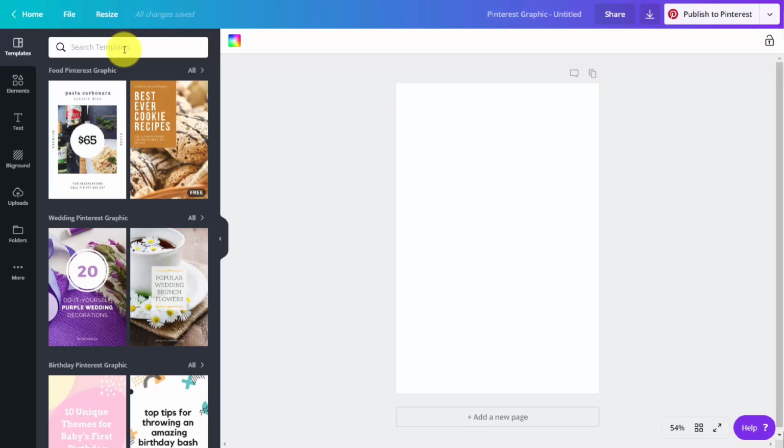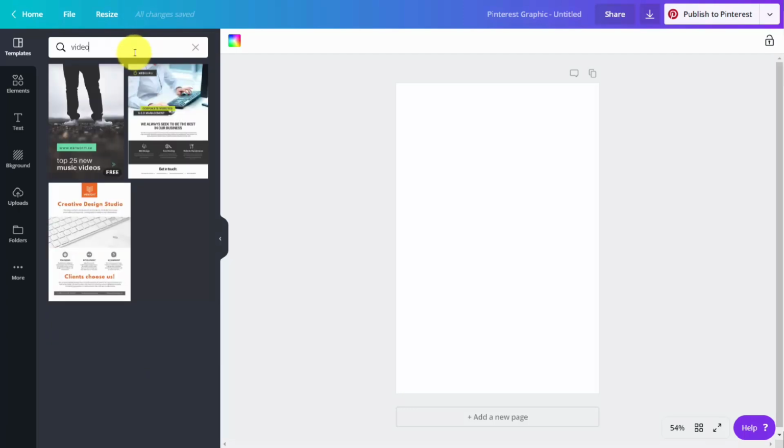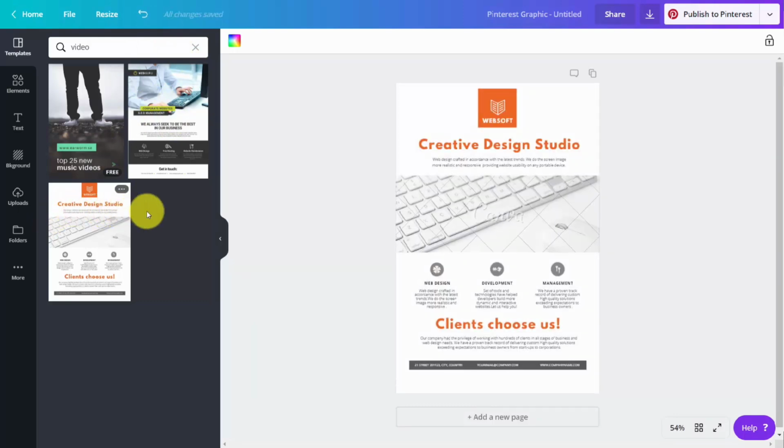You can first do a search for the kind of subject that you're going to want to use. And once you do that, you can pick one of the templates that'll then be available. Now, one thing you're going to want to note is whether you have a template that has premium images.